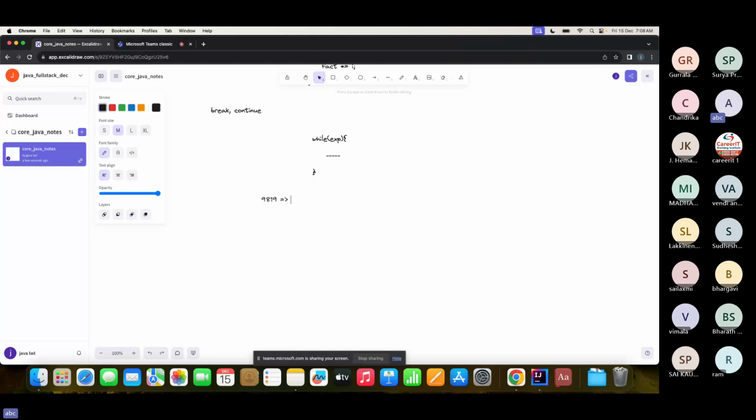When finding the sum of digits, how do you do that? I need to get the 9 out, then the 1 out, then the 8 out, and then the 9 out. If I add all these, 9 plus 1 is 10, plus 8 is 18, then we get the 9, and the total is going to be 27. This is what they are asking us to do: find the sum of digits of this given number.